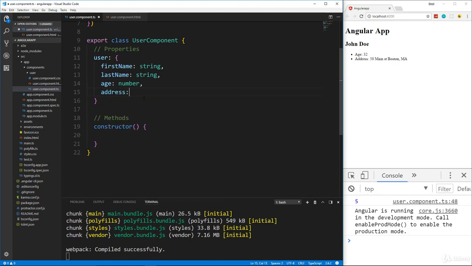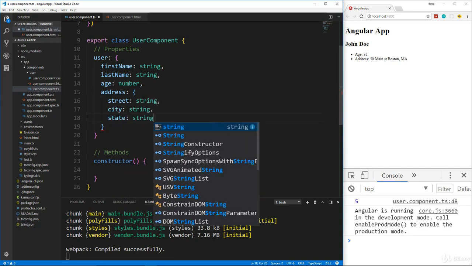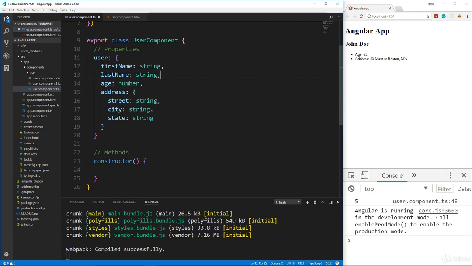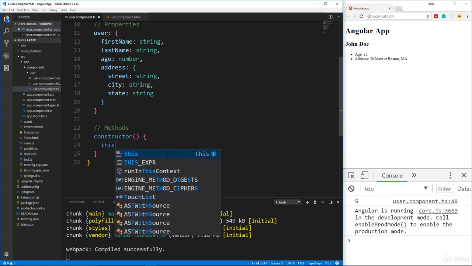Now the address is going to be another object that has a street. So street was a string. We have a city string and a state string. Okay, so down here, now I know that this looks like a lot, and I'm going to show you how to make this look better by using an interface in a little bit. But let's go ahead and add the actual data in the constructor.